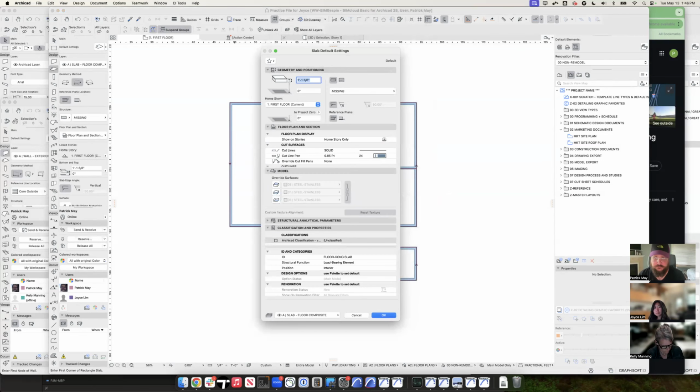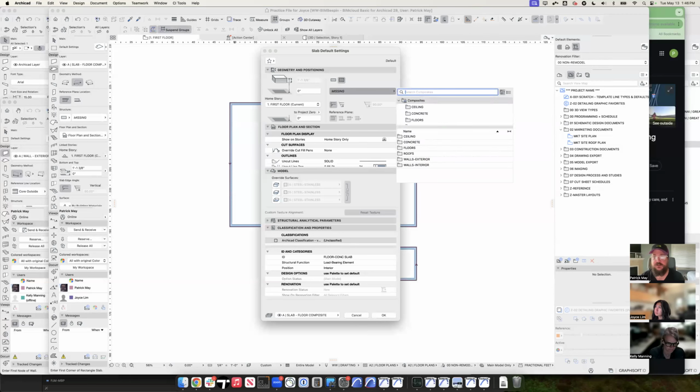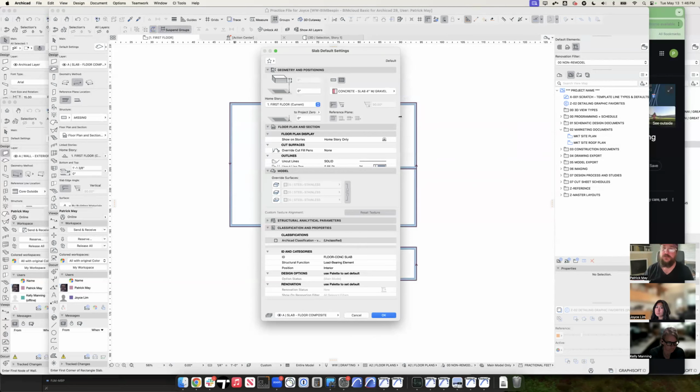The slab tool here is similar to the wall with the exclusion of the complex profile, right? Because this is an extruded plane, it's not an extruded vector. So there's no option to have a complex profile, but we can have the composites. So here, if I have a concrete deck over gravel, that might be an appropriate composite. We can put the reference plane either at the top of the slab, the bottom of the slab, the top of the core, or the bottom of the core.